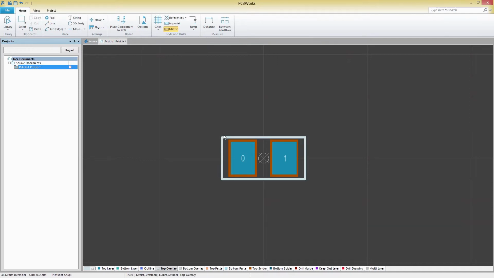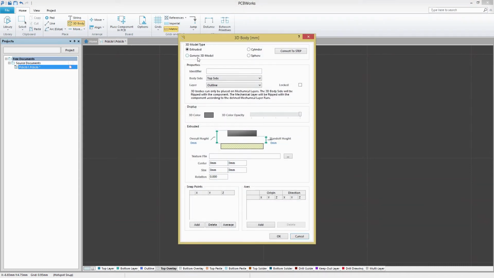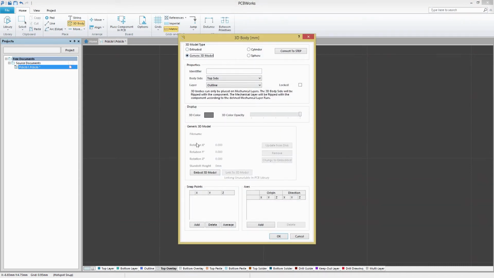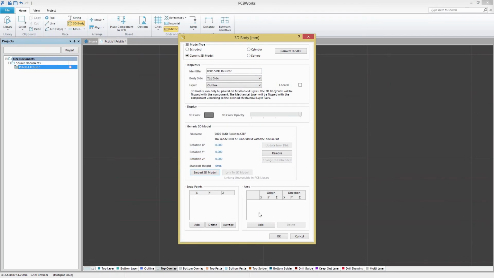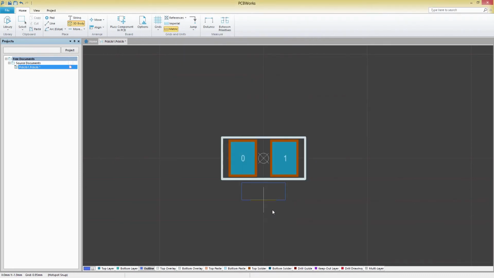To finalize our footprint, we'll embed a 3D step model into our design for a real-life visual on our completed component and footprint. First, on the Home tab, select 3D Body to open the 3D Body panel. From here, we'll choose a generic step model as the type, then embed step model to add our model file. Once selected, click OK and position your step model on your footprint. Now that it's positioned, we can view it in 3D.